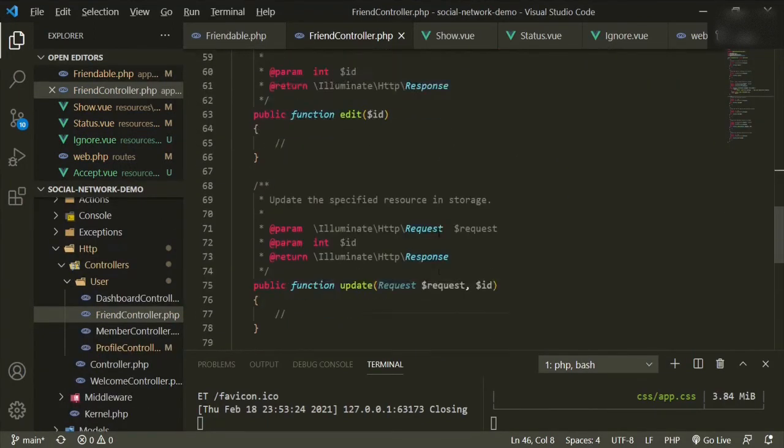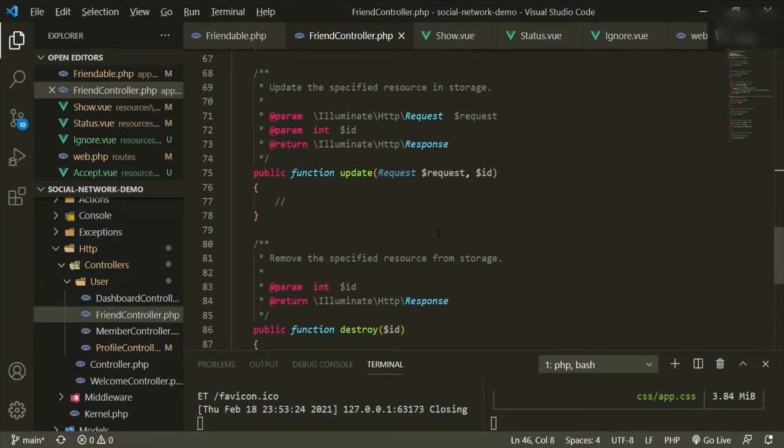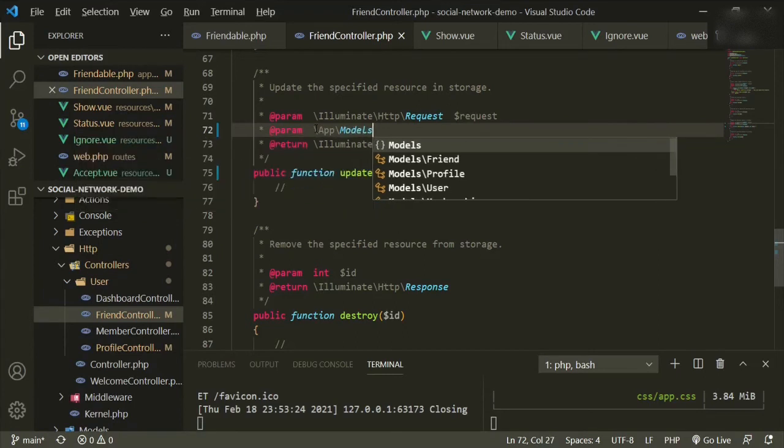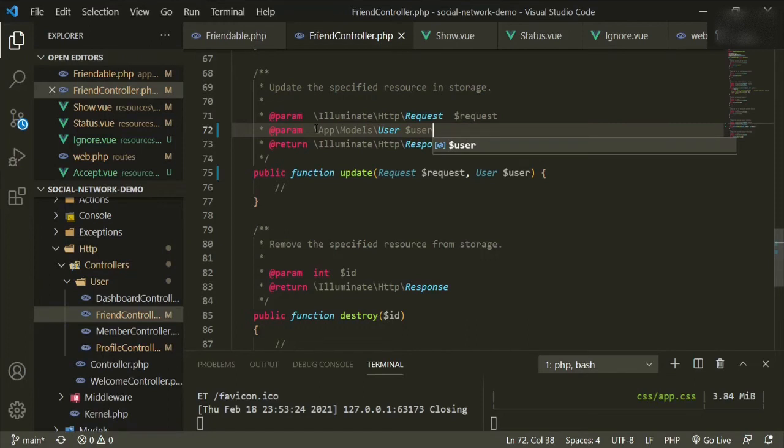We'll go down to the update method. Okay, and we'll get rid of this or move it up a line. We're going to again add the user, and here we'll just put app models user and then the user variable.